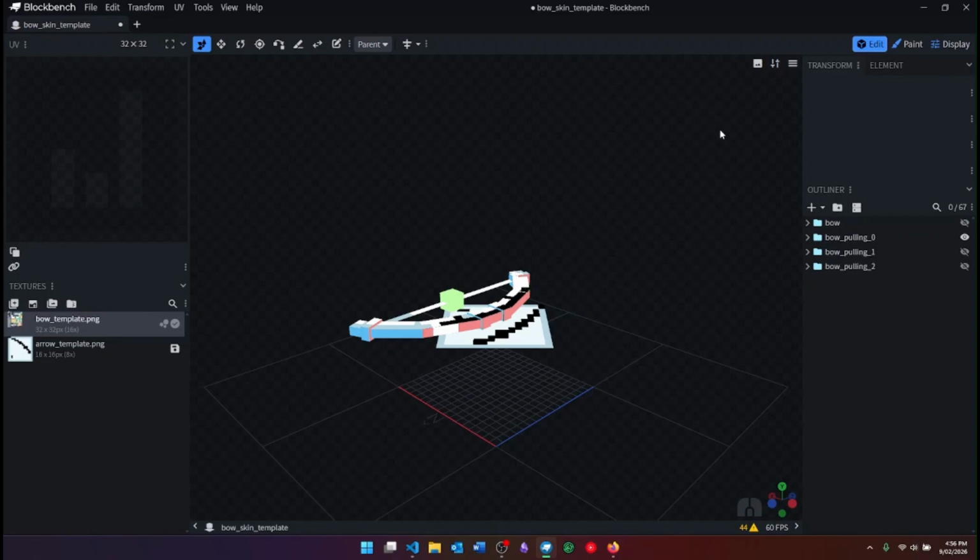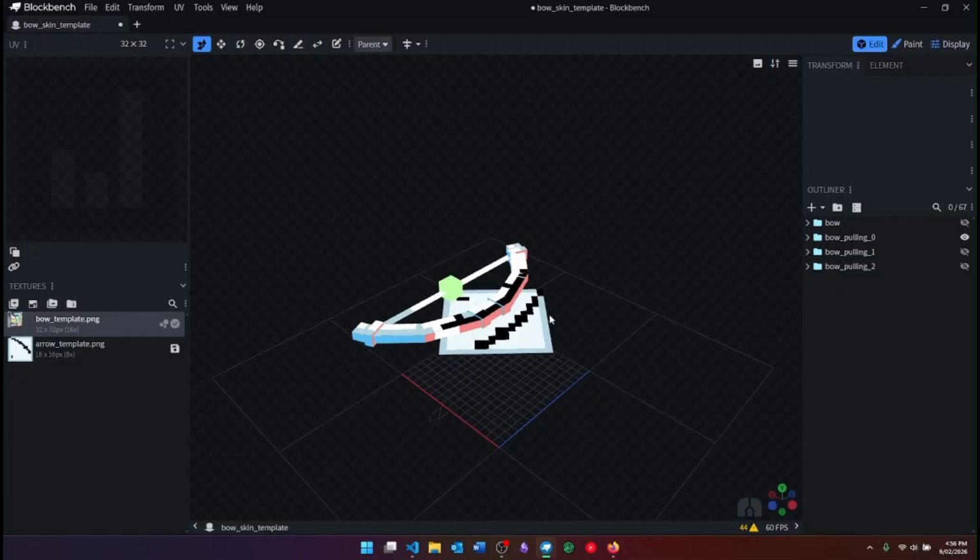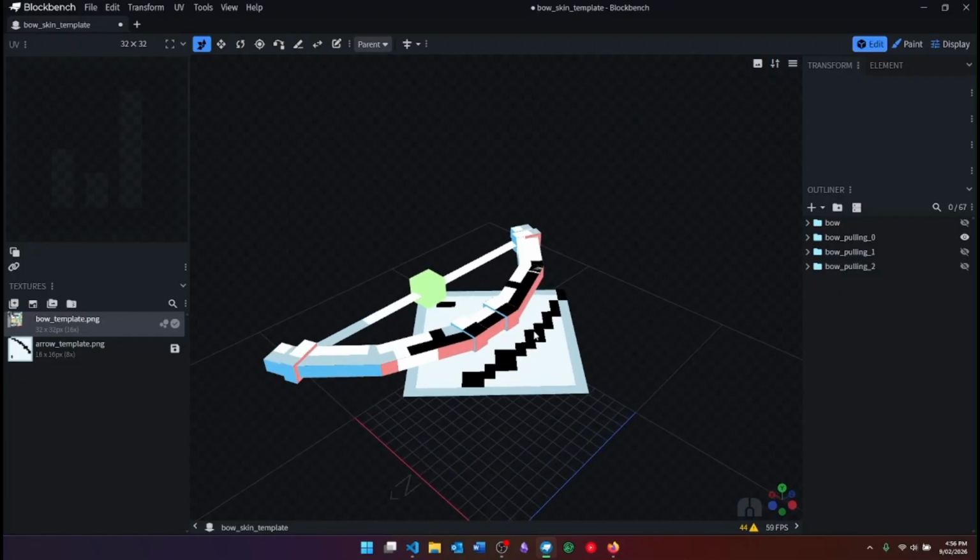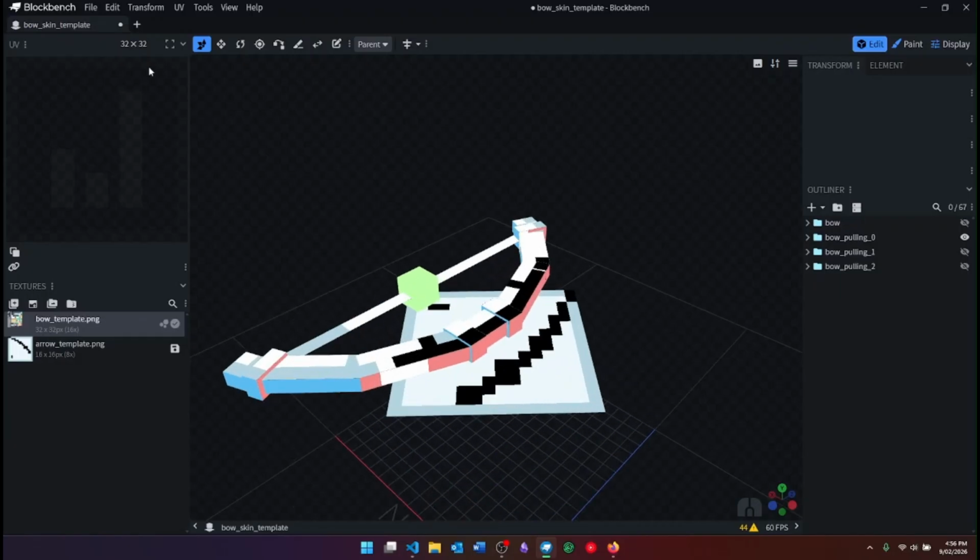Yeah, have fun, enjoy it. Try not to cry over your horrific modeling skills. Try not to make a bow skin this bad as well. That's very important. Do not make something this bad.